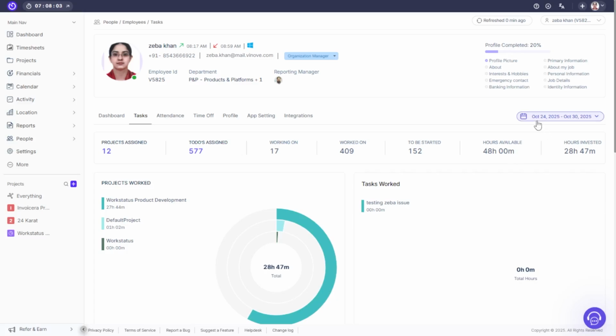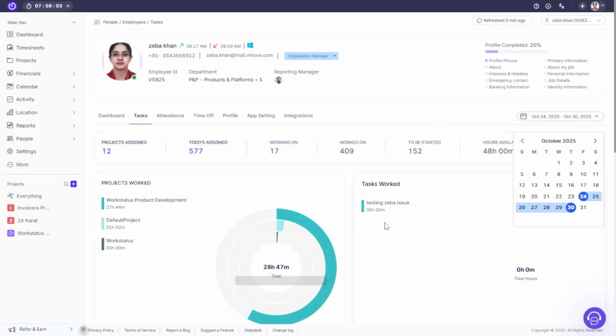You can always do a filter by clicking on this date tab, where you can select the range and be able to see the amount of data as per the date range selected.